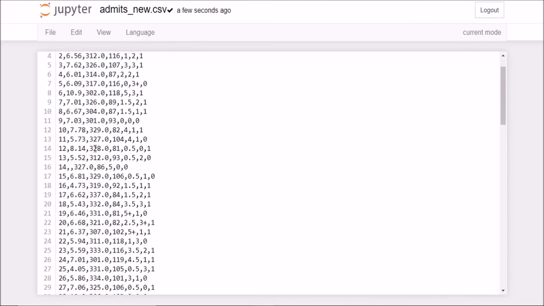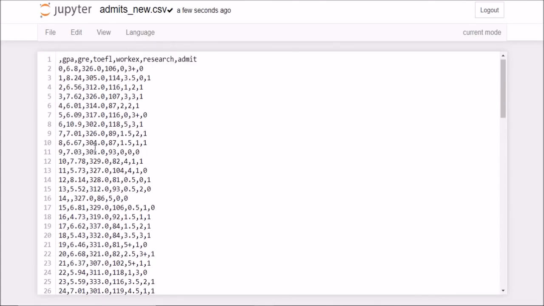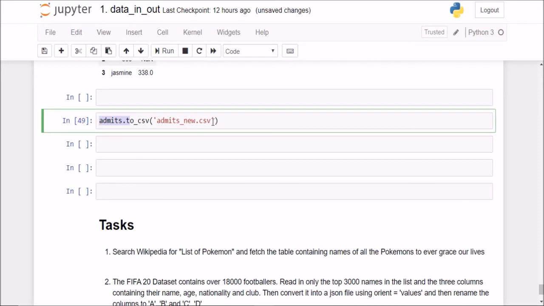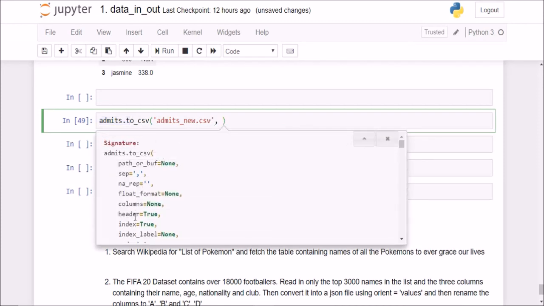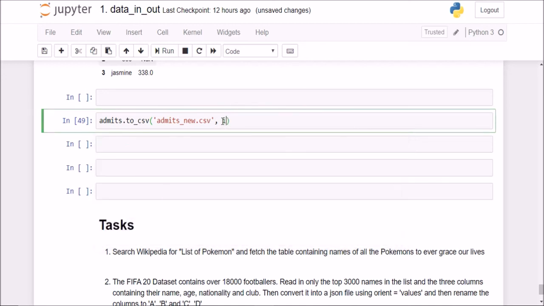The admits_new CSV file is here, and we can see that this is the same thing here, but what we also see is that these integer indexes 0 1 2 3 4 5 6 have crept in, and we do not want this to happen. So what we will do is pass in index equal to false, since currently index is equal to true by default.